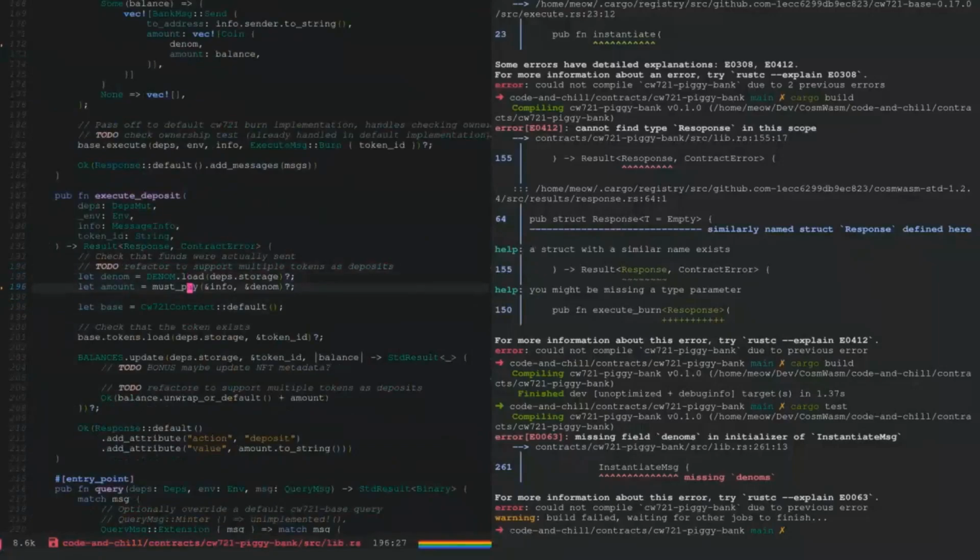So great. Now we're checking that they actually sent the right token, and then none of this really needs to change.